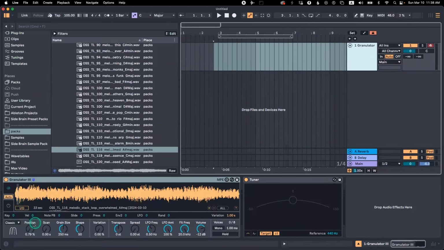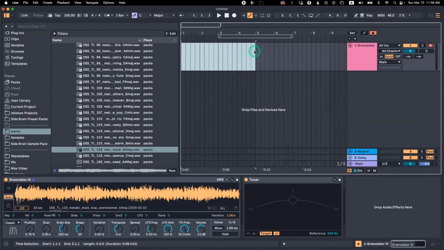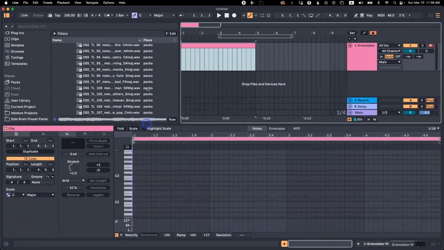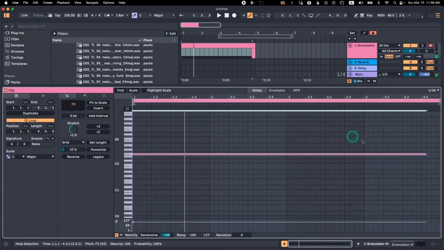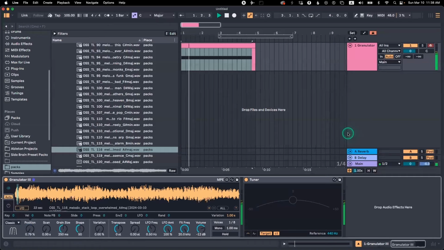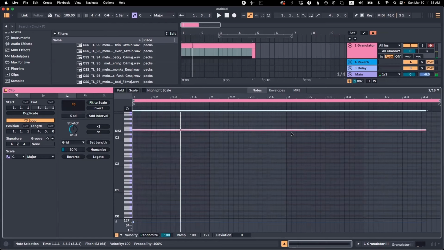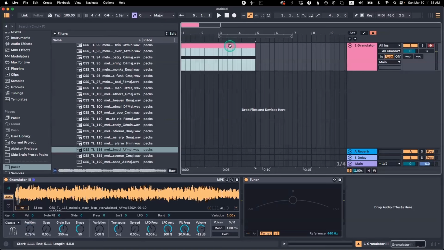I dropped it in here. Now what we're going to do is create one note. There's going to be one bar. The note itself, it's up to you. That's the pitch of the sample. It may sound like that. Yeah, sound like that. Okay, nice. So this is our note. This is our only note in the progression.